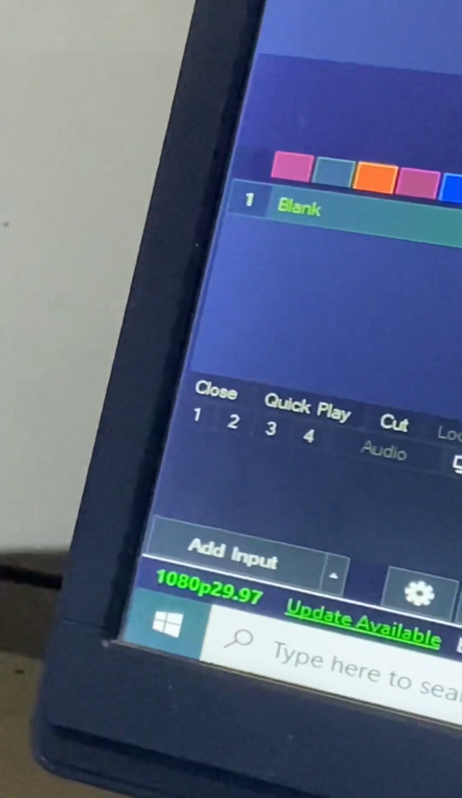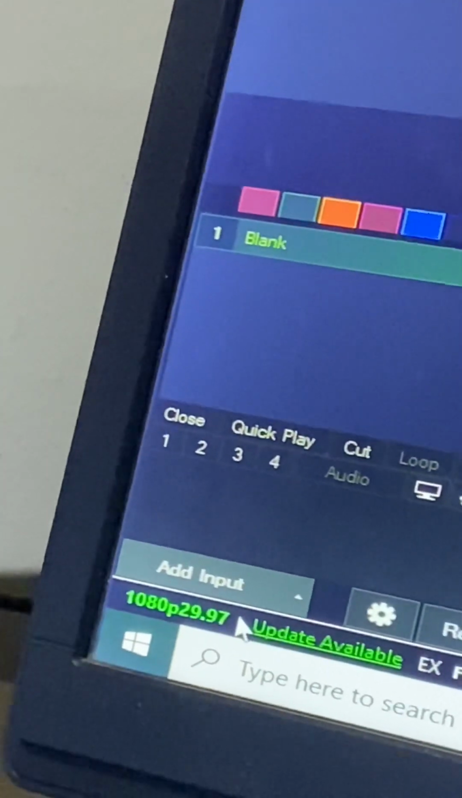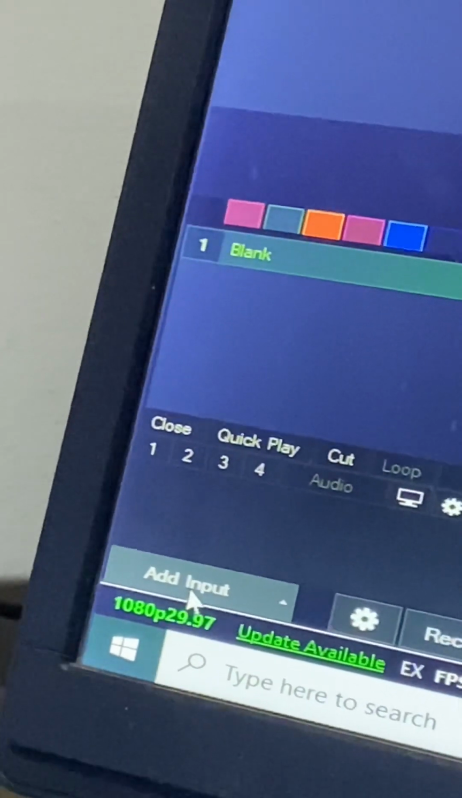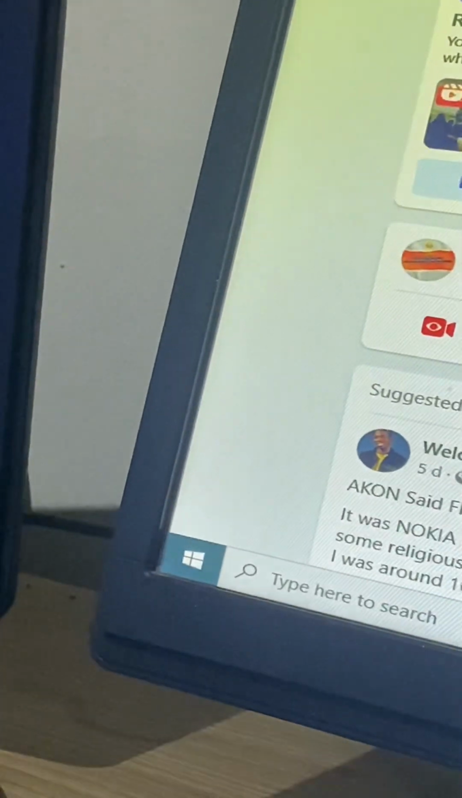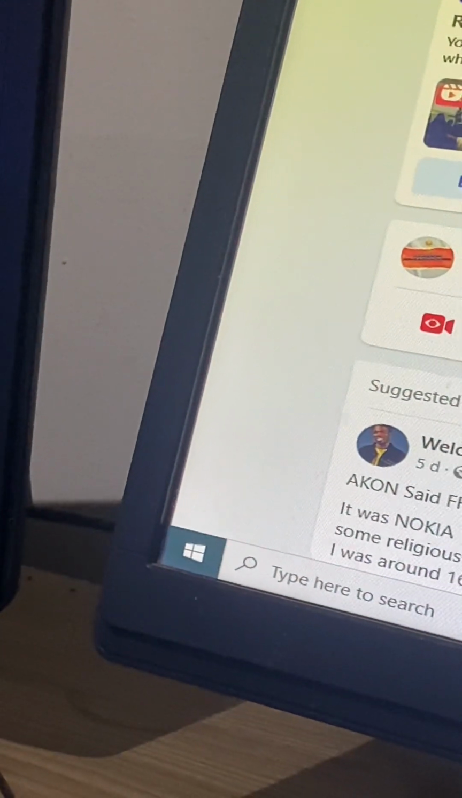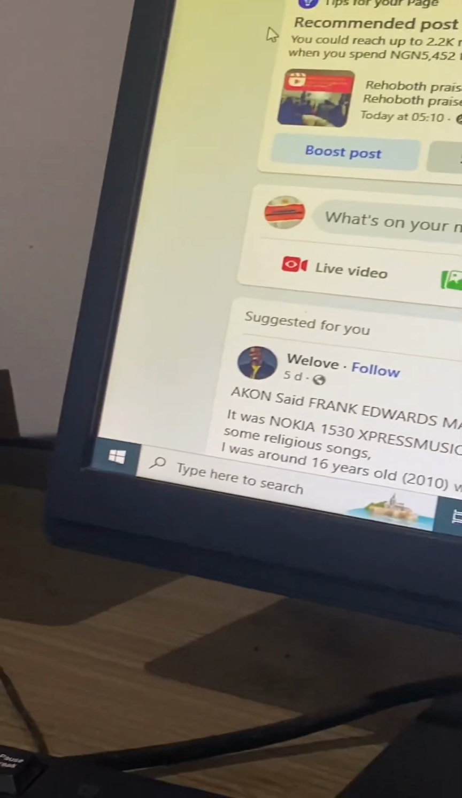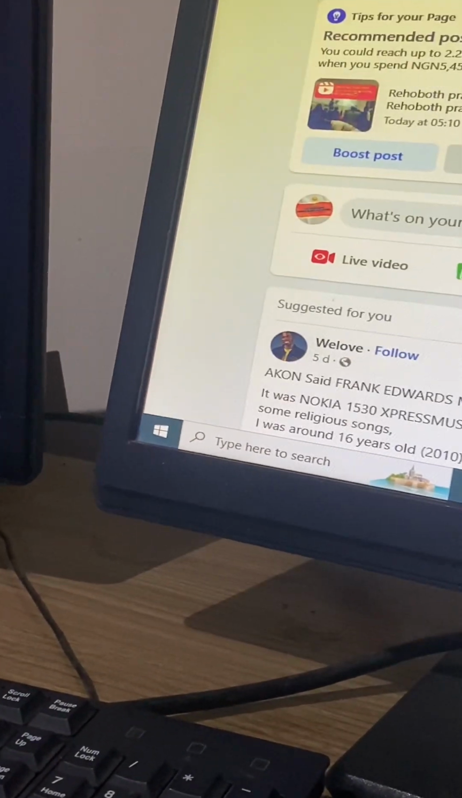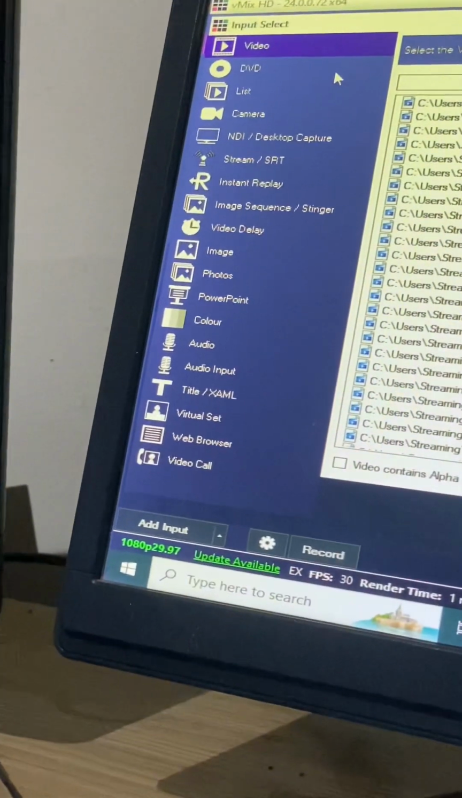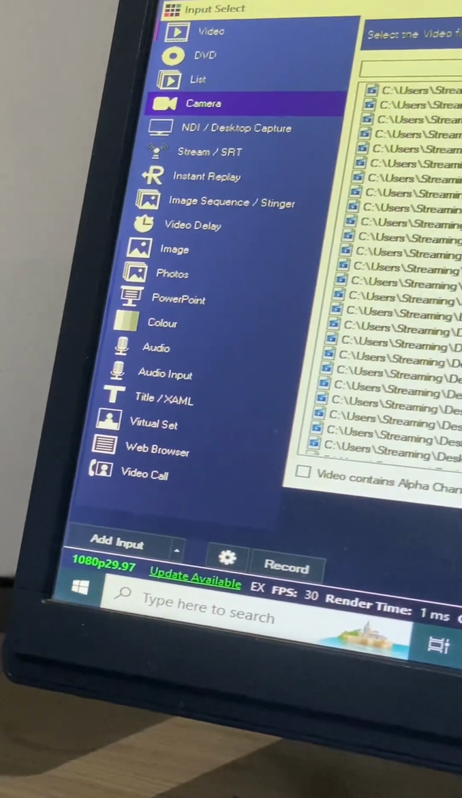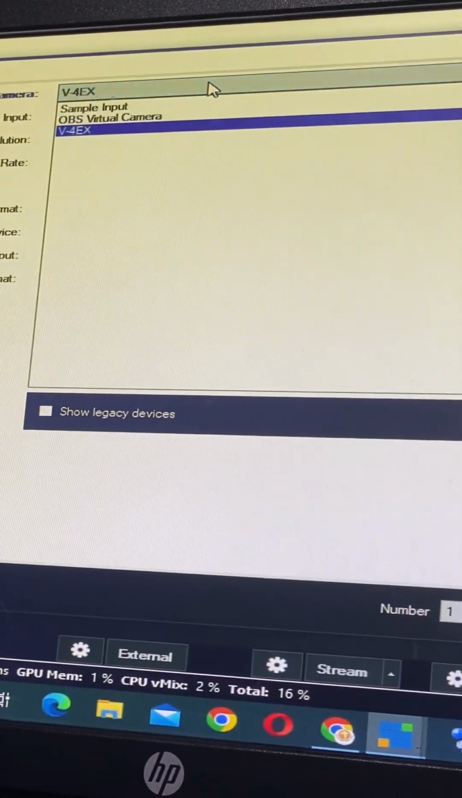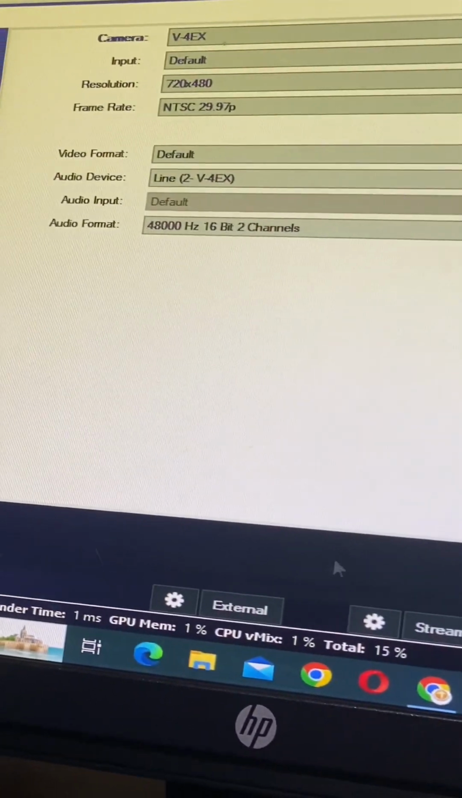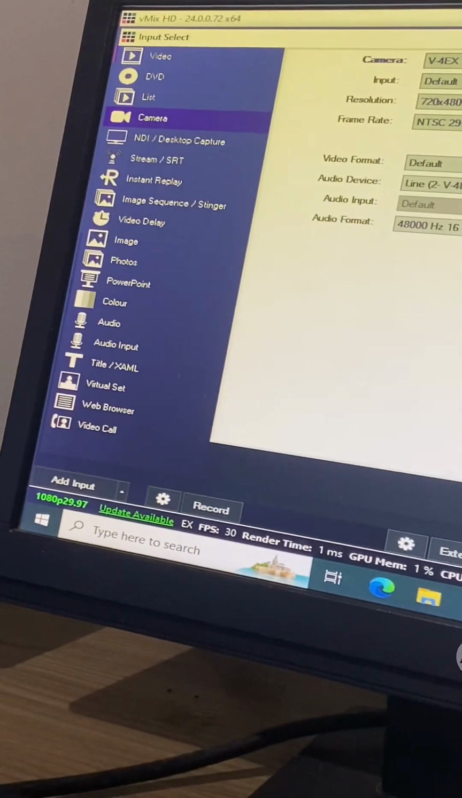Okay, so good, Vmix is up already. I'm about to bring in the source, which is the camera source, through the mixer, because we have 3 to 4 cameras that we're using, and we are connecting them into the mixer. So I press add input, then go to camera, then camera type, which is the name of our mixer where the cameras are connected.